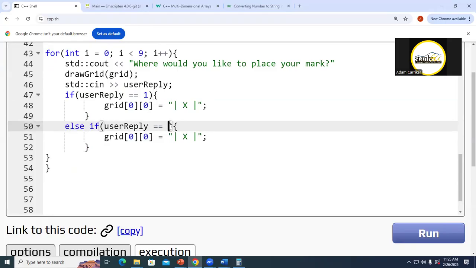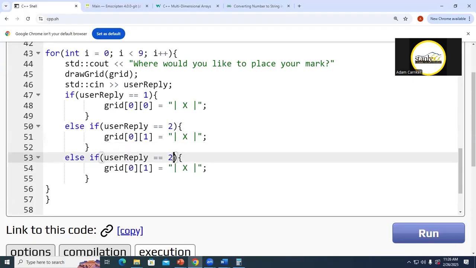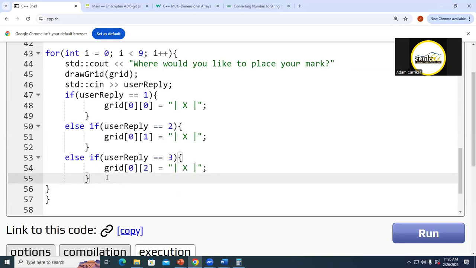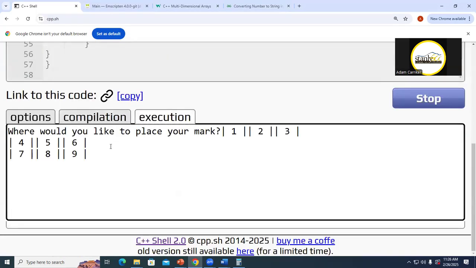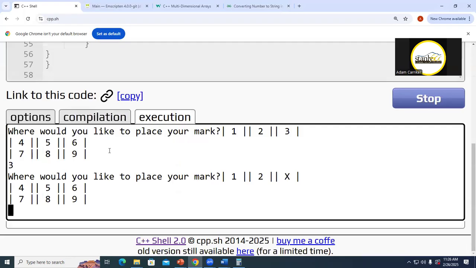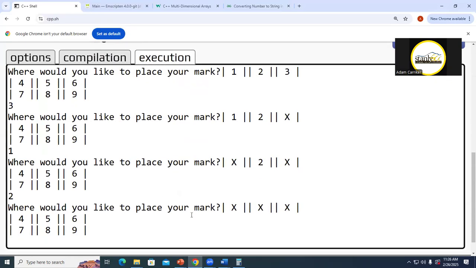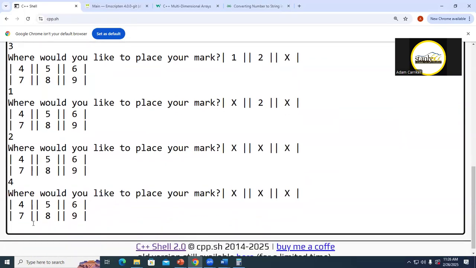User reply equals 2. We know that 2 is 0, 1. Else, we know that 3 is 0, 2. Let's make sure. I'm going to play it. We're going to get an error because we didn't put a semicolon. Not ideal, but we'll say 3. It puts an X in 3. Say 1, it puts an X in 1. 2, it puts an X in 2. Pretty good. It doesn't do anything when we say 4 because we haven't programmed that yet.